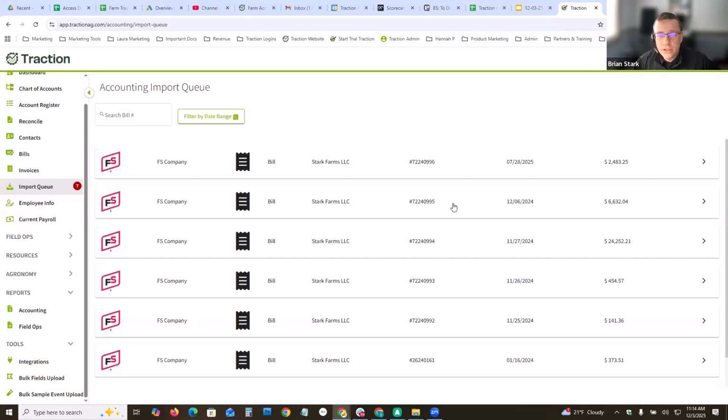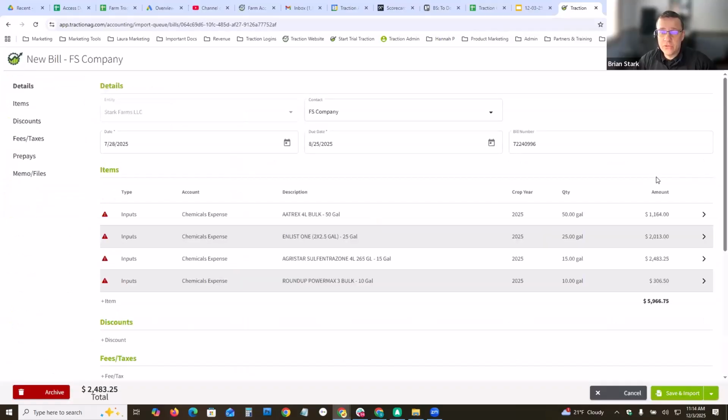So what I want to do here is take a look at each one of these, and I'm going to have to decide to either approve them or delete them. You hit the little arrow button, which digs into it, where you can then make that decision whether you want to approve it or, as we call it, archive, in the lower left corner. If this is something that you've already entered into Traction, you don't want to have 2 bills of the same thing, right? So you'll have to make that decision here whether you want to keep it or archive it.